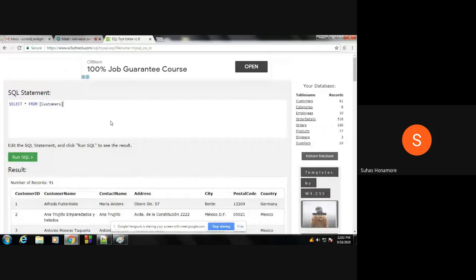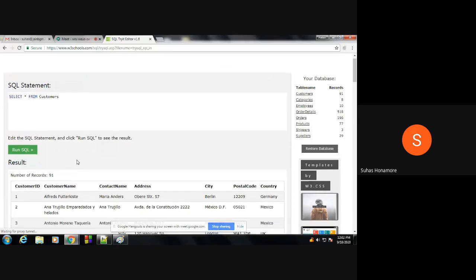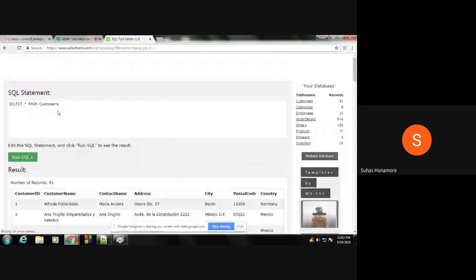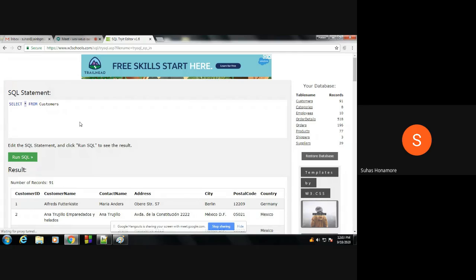By default, what we used to run is select star from table name. If I give this, it will execute and give the answer, that is, whatever table content is there. Here star stands for all columns. Now suppose I want to extract only particular columns.